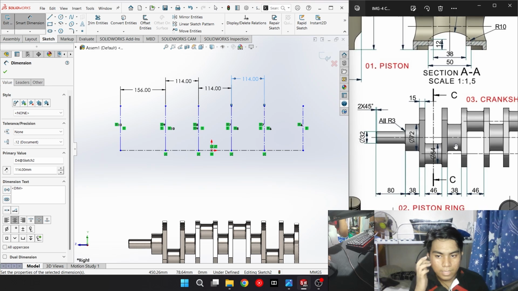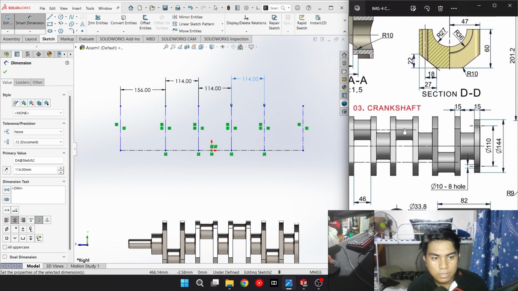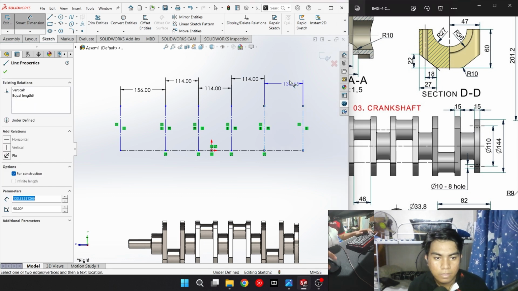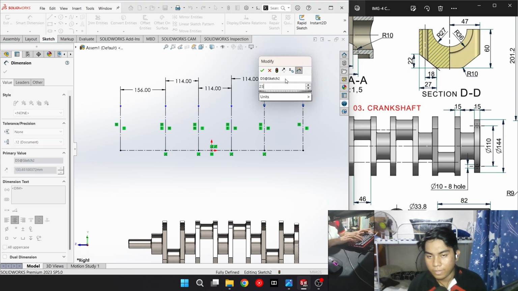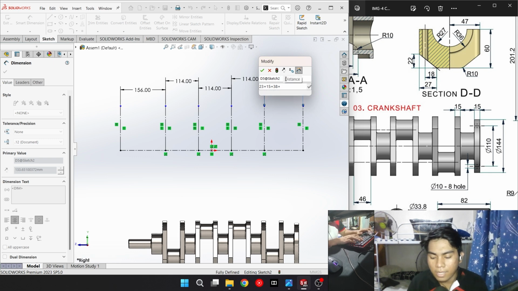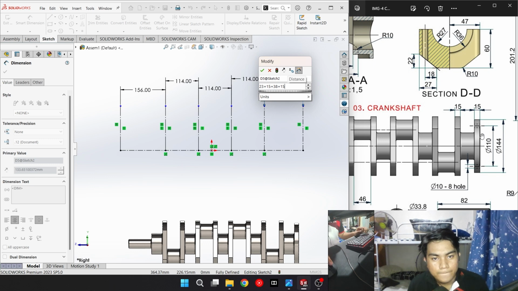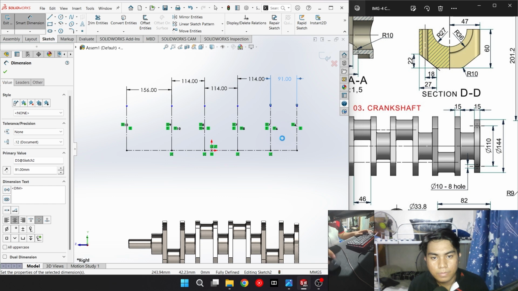So lastly, we will need to calculate the spacing from this point up to this point, or the end line of the crankshaft. So to do that, let's enter 23, which is half of the 54 millimeter circle. Add thickness of the plate, which is 15. Then add 38, since it's the thickness of the 72 millimeter circle. And add another 15, which is the thickness of this part. So click check. So there you go.